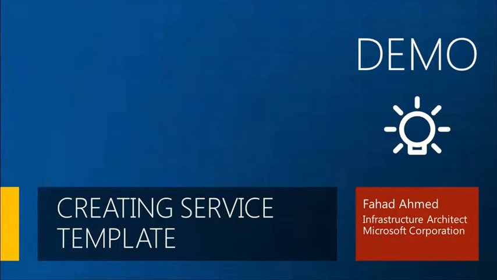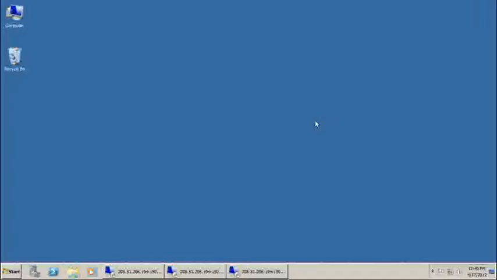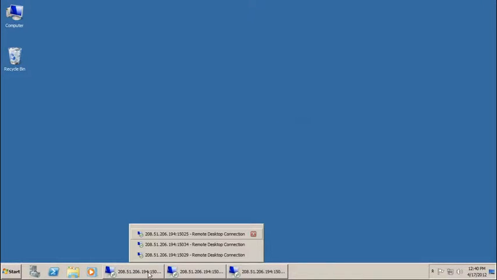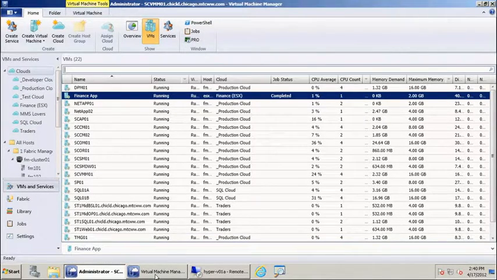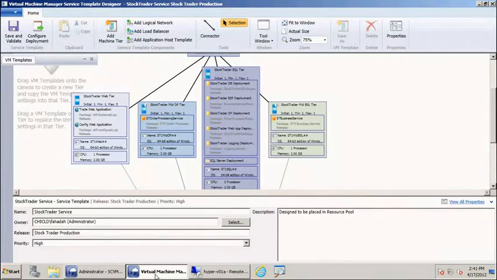So what we're going to do now is show you the process of creating a VM template and how that goes through using the VMM 2012 service template. All right. How many of you have seen the Stock Trader app? Couple. Oh, very few.